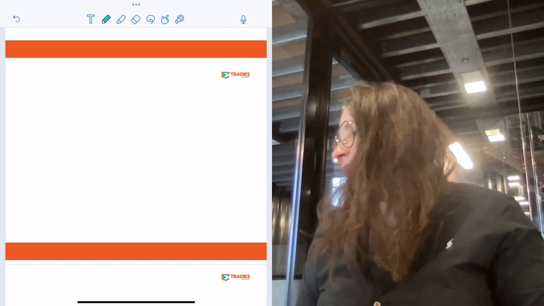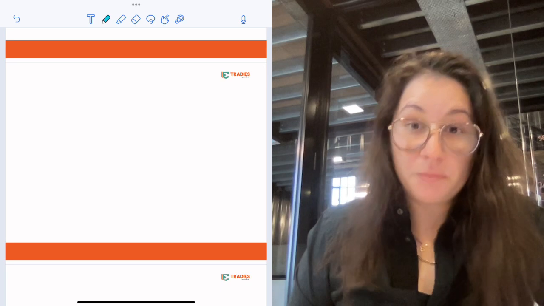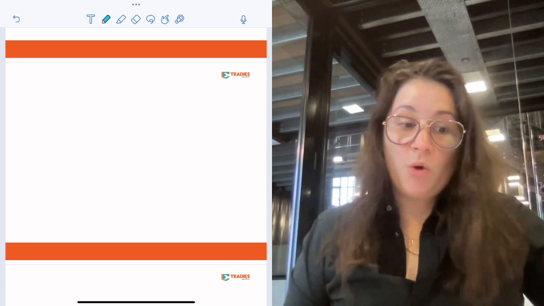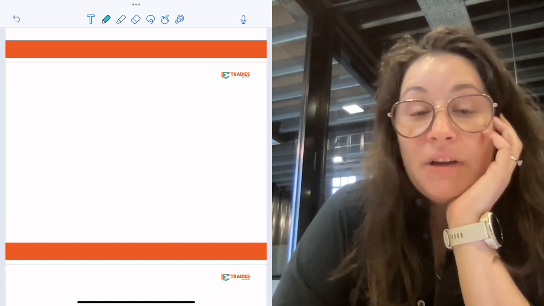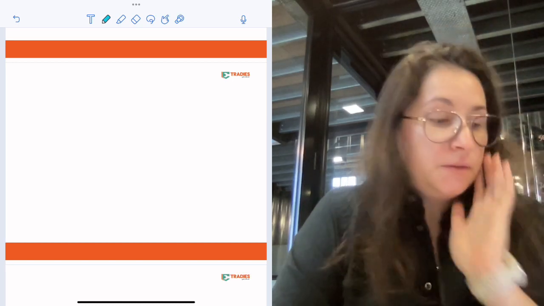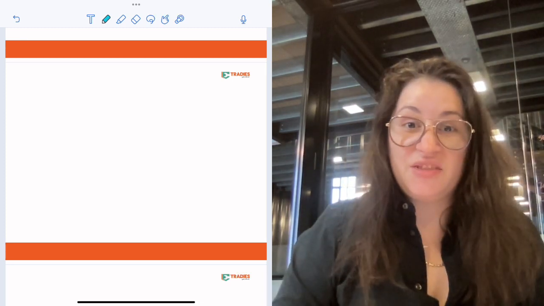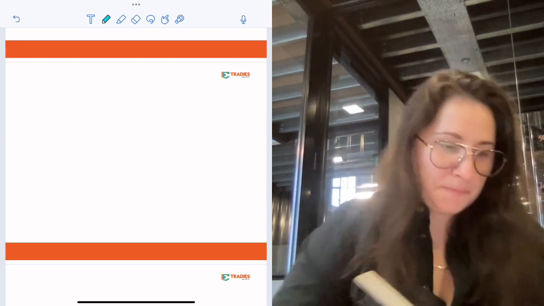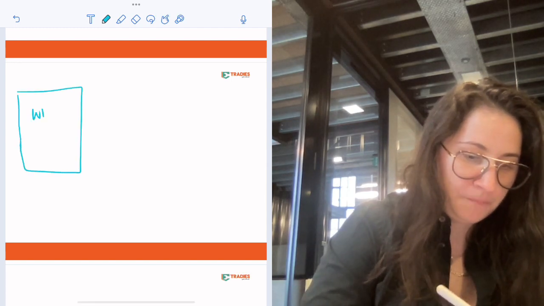So we've had lots of conversations around simPRO and how simPRO works and how you can connect simPRO to your website and your lead flow. So I thought I'd draw you a little diagram here on the iPad so that it's really clear how it all works. Number one thing, obviously, you've got your web form.